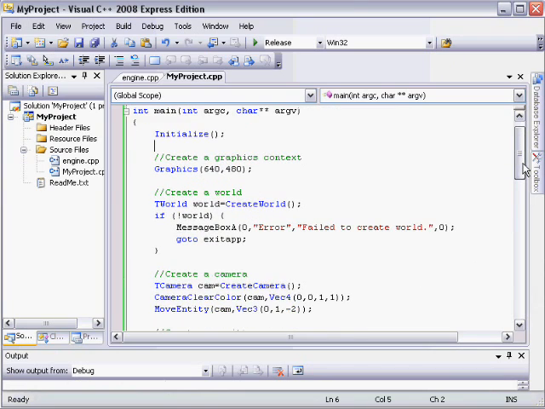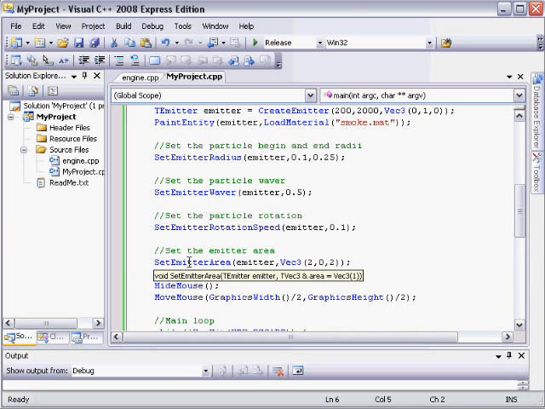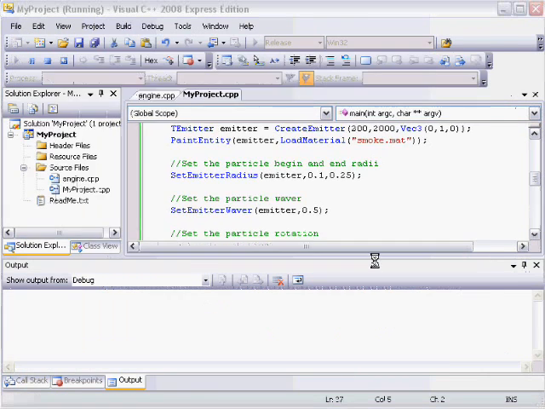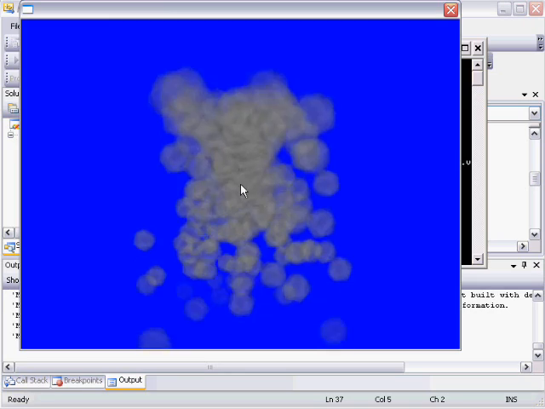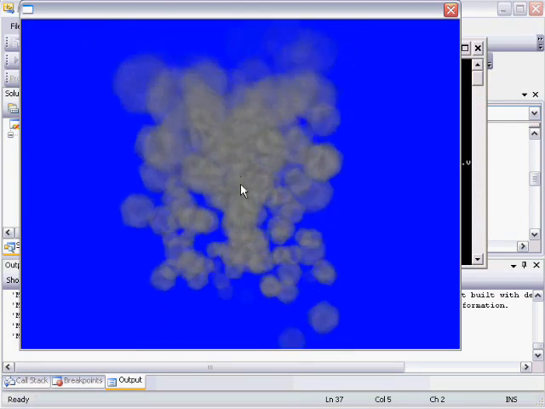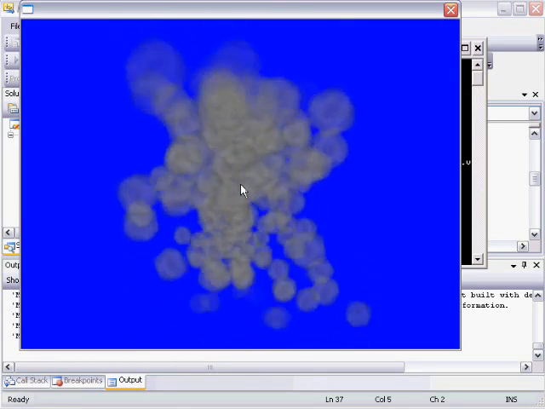Of course, we don't always want particles to emit from a single point. So we can use the set emitter area to make particles emit from an area around the emitter. And here I'm setting it to a vector that's 2 wide and 0 high and 2 deep. So it's basically emitting from a flat square area. So you can see the particles aren't just coming from one spot, there's a whole cloud of them. And you can use this for cloud effects or fire or other particle emitters where you don't want them all just coming from a single point.